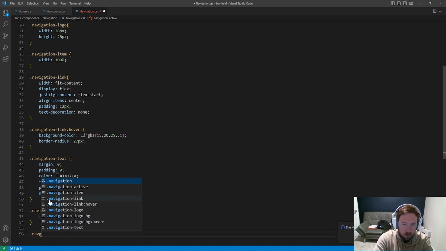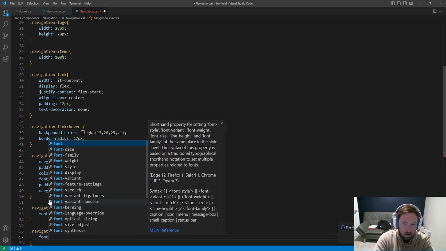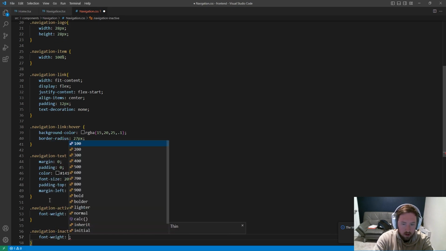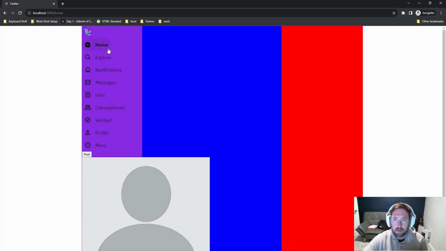The dot navigation dash inactive is going to be about font dash weight of about 400. So now we should really start seeing things come together. We can see, oh, there we go. And obviously this is going to be white. You're not going to be able to see the purple. So it's going to be not looking exactly like this. It'll look a little bit better.